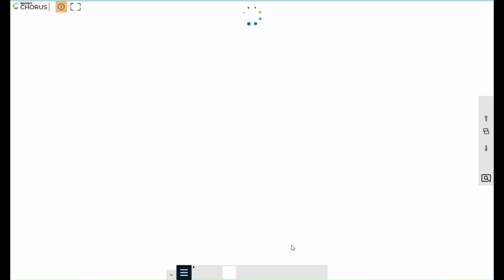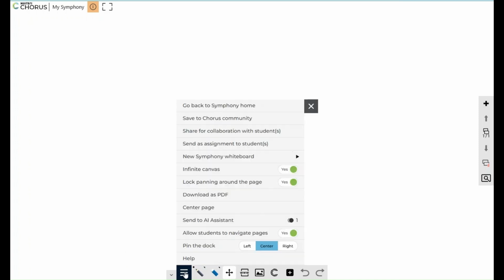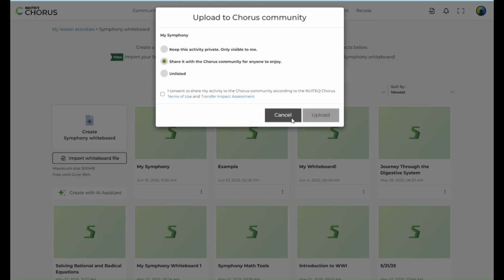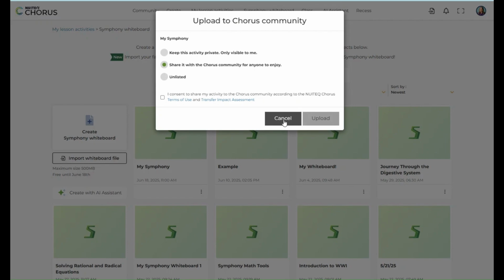At the bottom of your screen is your toolbar. To show or hide it, use the Hide Toolbar icon. Open the full menu by clicking the three-line icon. From here, you can go back to the Chorus home screen, save the Symphony whiteboard to the Chorus community with options to keep private, share publicly, or share as unlisted.